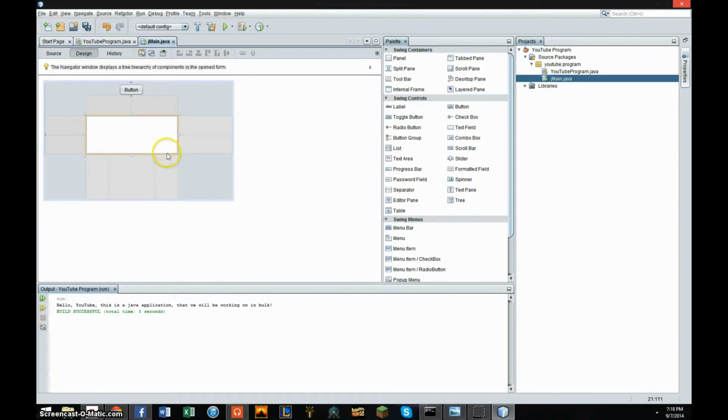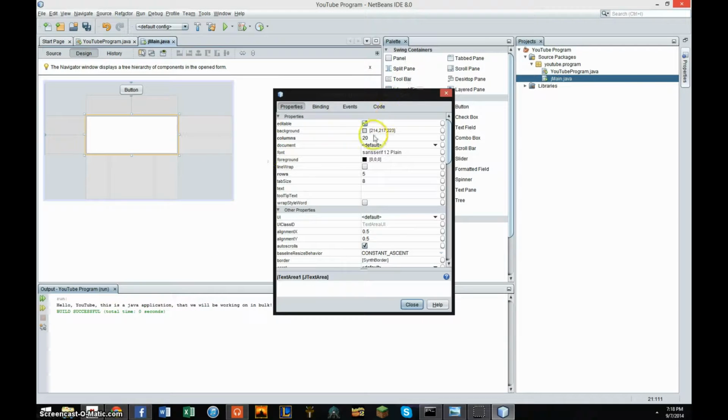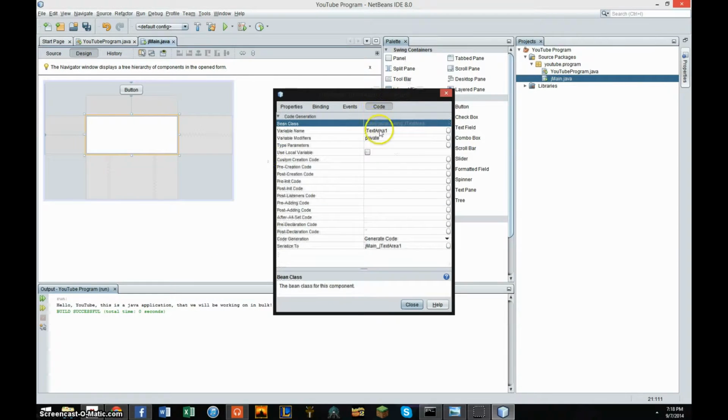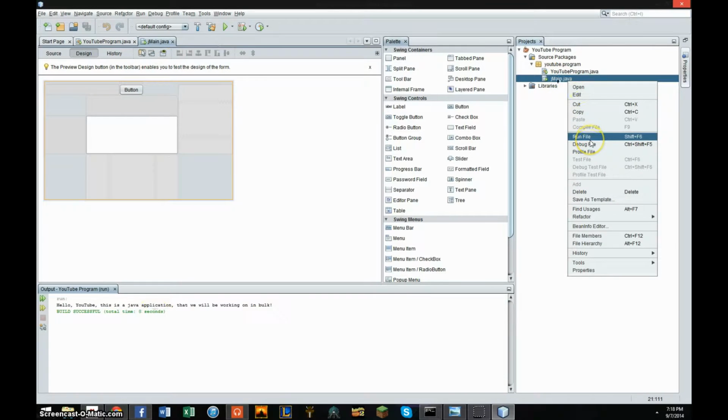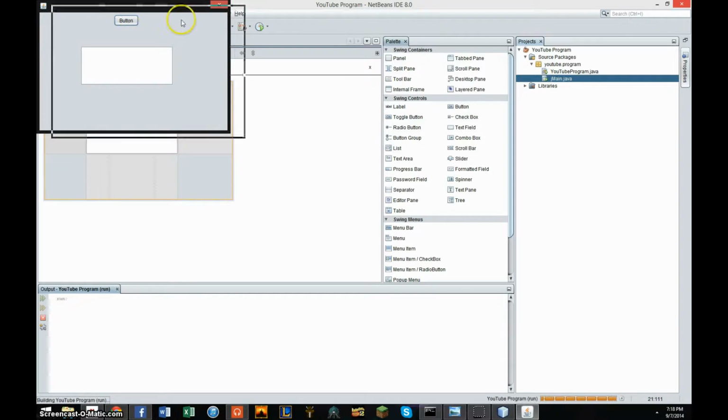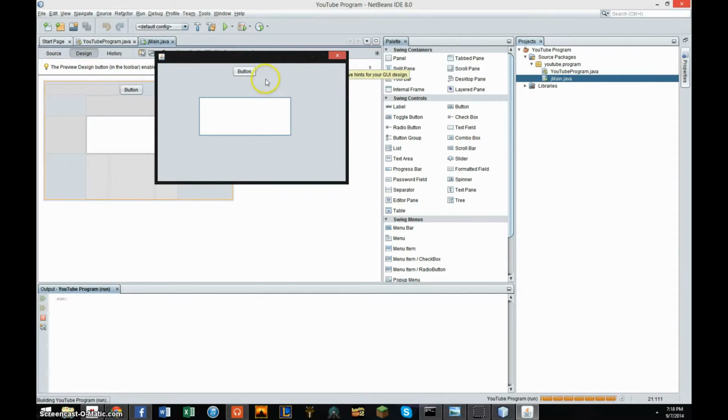And we want to go to properties, editable false code. Let's do JTextArea, and then we want to make this public static. Then enter. Now when we hit the play button on this window, right click on JMain.java, then run file. We have our application window, which we will be coding more into.